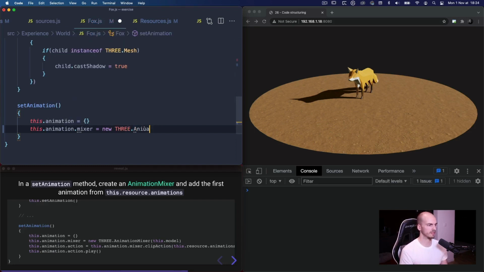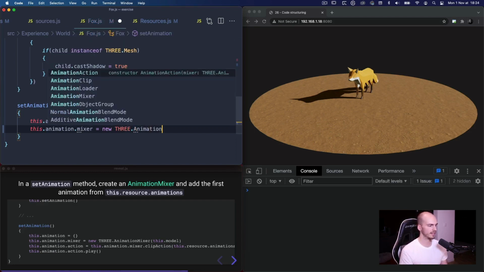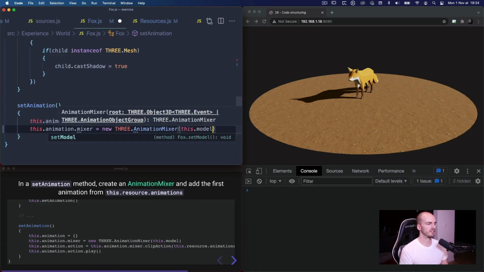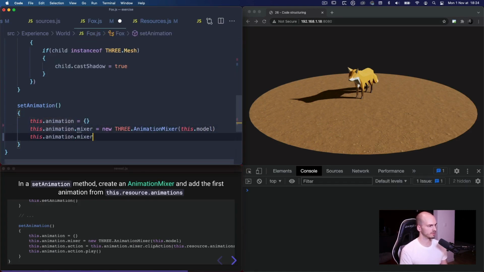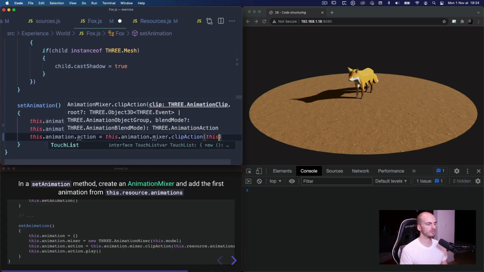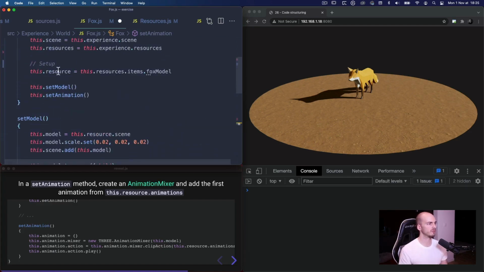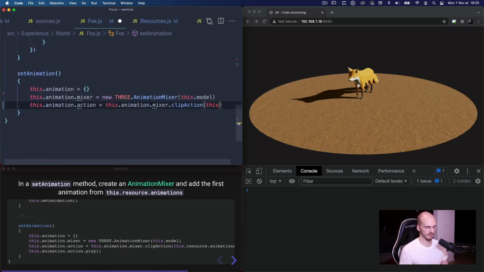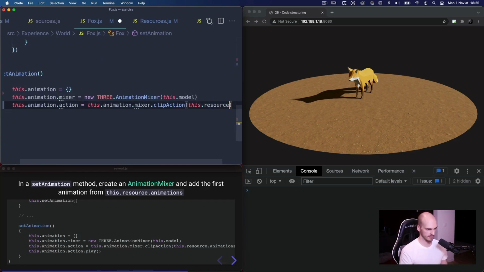Three, animation mixer. Again, I go a bit fast because we already did that. Animation mixer, this.model. We need to provide the group that is going to handle the animation. We create the animation mixer. We create the action, so clip action, from the resources. Remember that we save the resource inside these properties because we wanted to access the animations. So it's going to be this.resource, singular, animations, and we're going to use the first one.